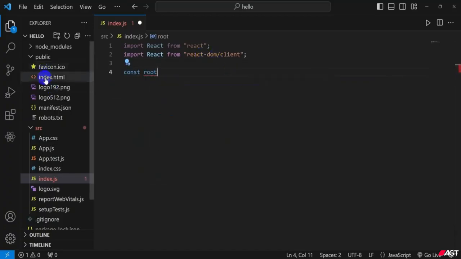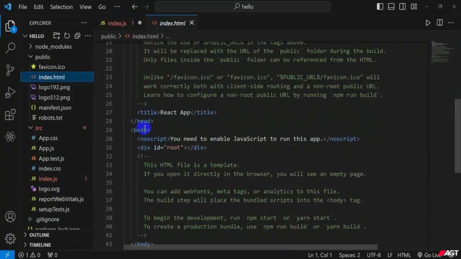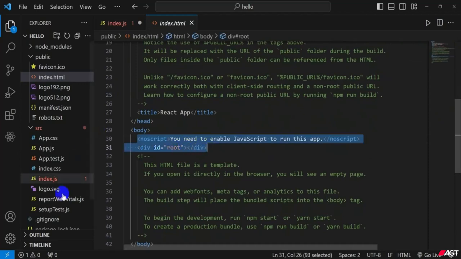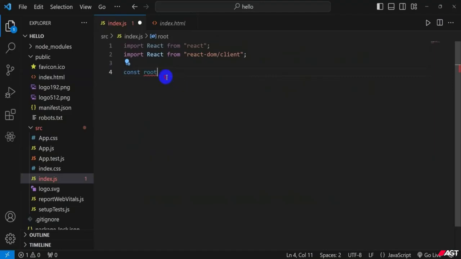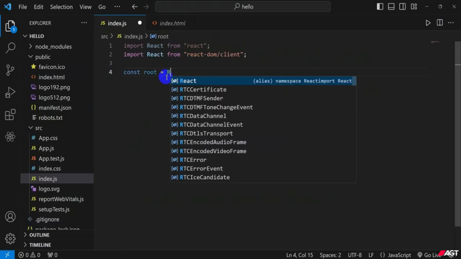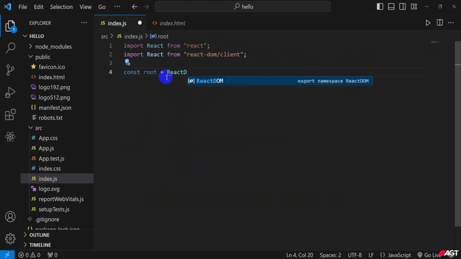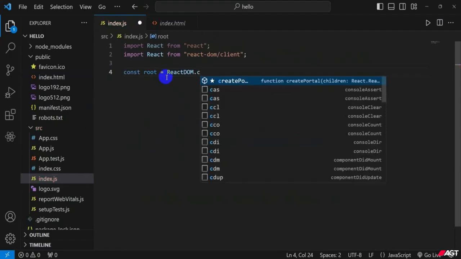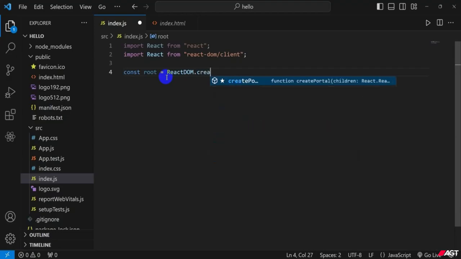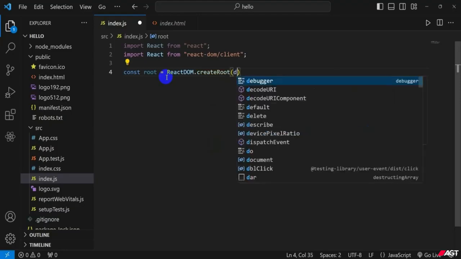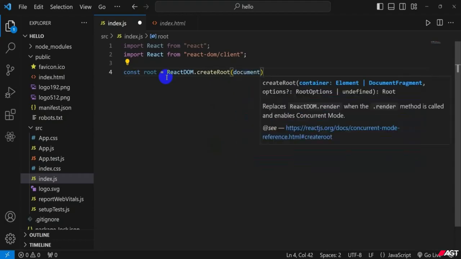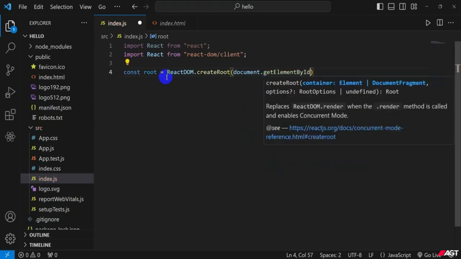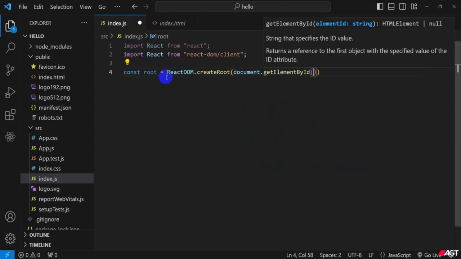In this root, in index.html, I scroll and see the body tag with the root inside. Now I go to the index file, and here I write const root equals ReactDOM.createRoot, then parentheses, and insert document.getElementById. In this id I use root.